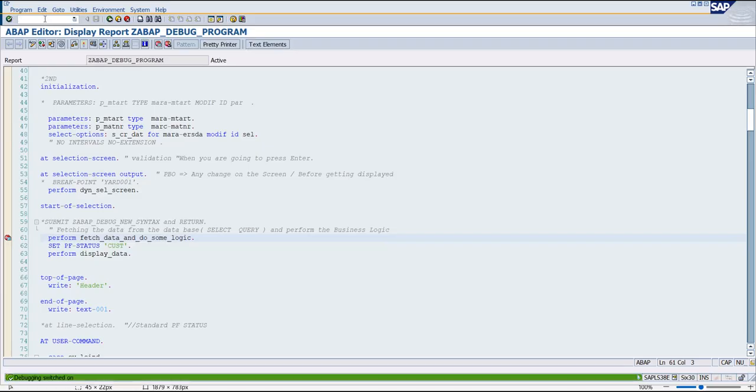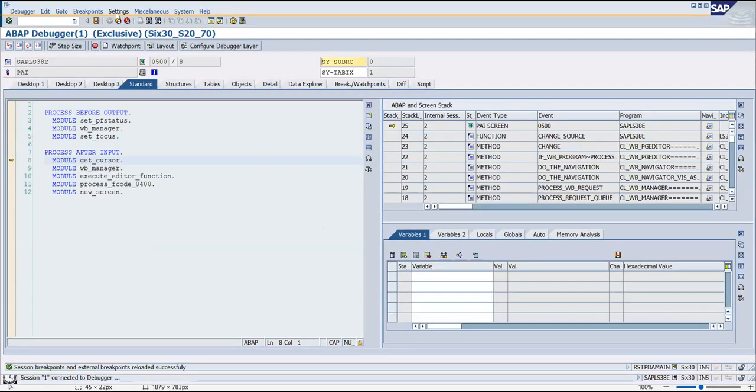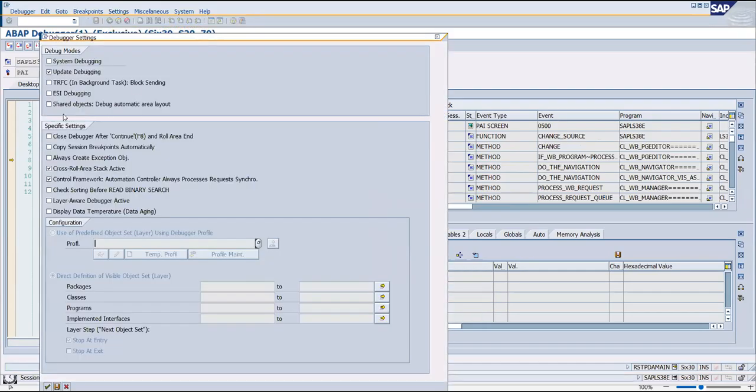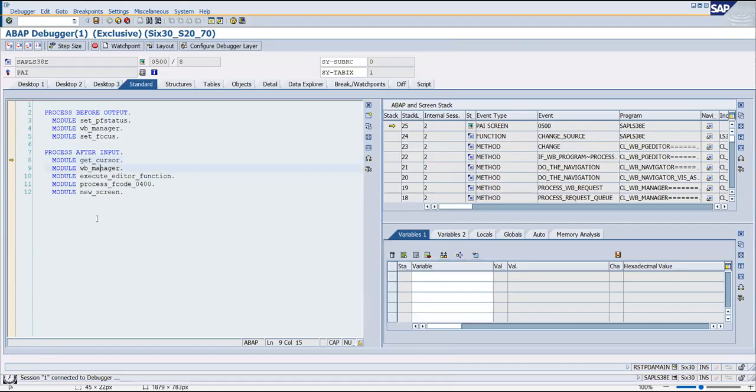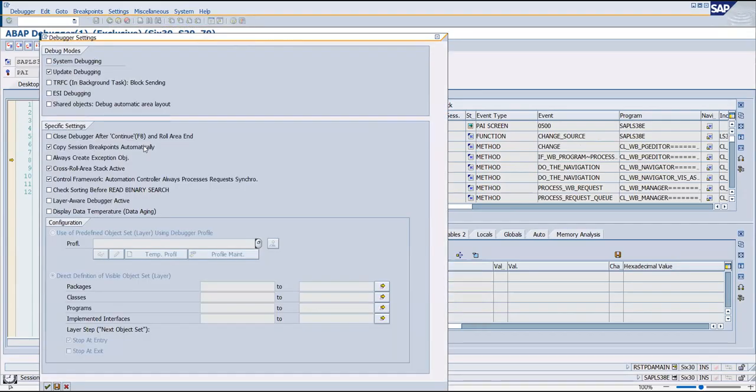So /h and press F8 and go to the settings, change debugger profile, and come over here and select this option, copy session breakpoint automatically. It's going to copy that session breakpoint and put it as a debugger breakpoint. Okay, click on the save button. Sometimes, if you are wondering why it's not getting stopped, you can check this option as well. Generally by default it's always checked. But by mistake, if you remove this one, it will not work.